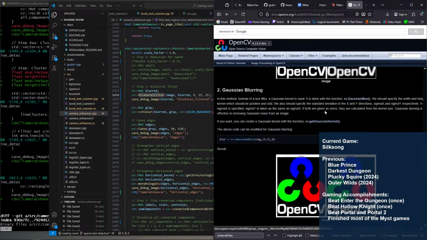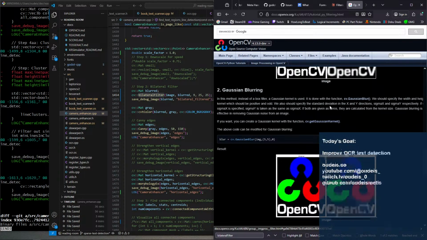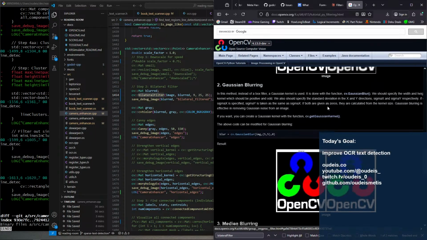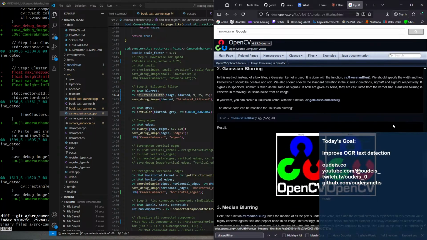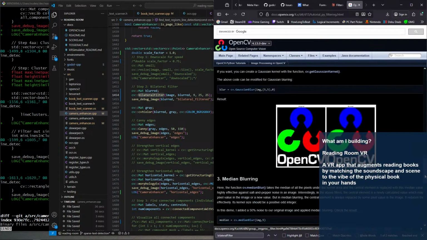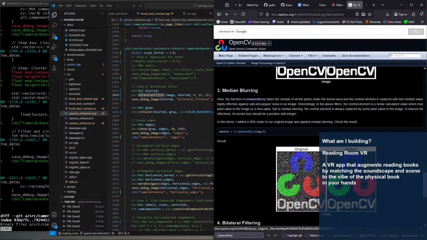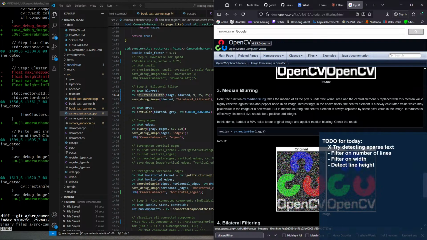A Gaussian kernel is used. We should specify the width and height of the kernel, which should be positive and odd. Standard deviation. It's good at removing Gaussian noise. So in this case, it makes it, yeah. I guess I don't really want that. Maybe I want like a median blur.